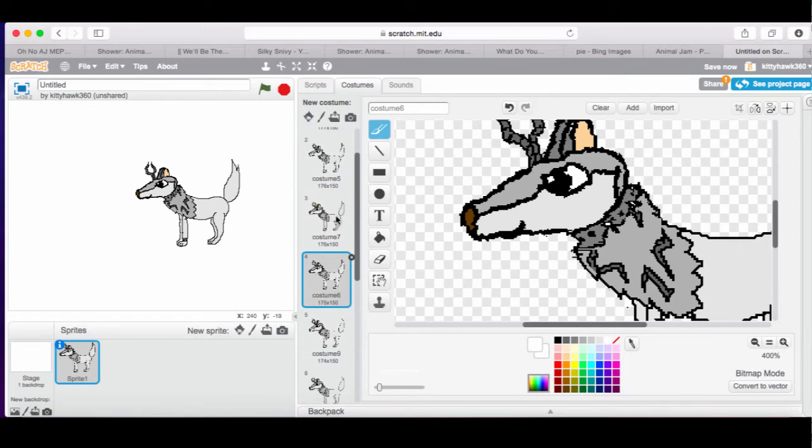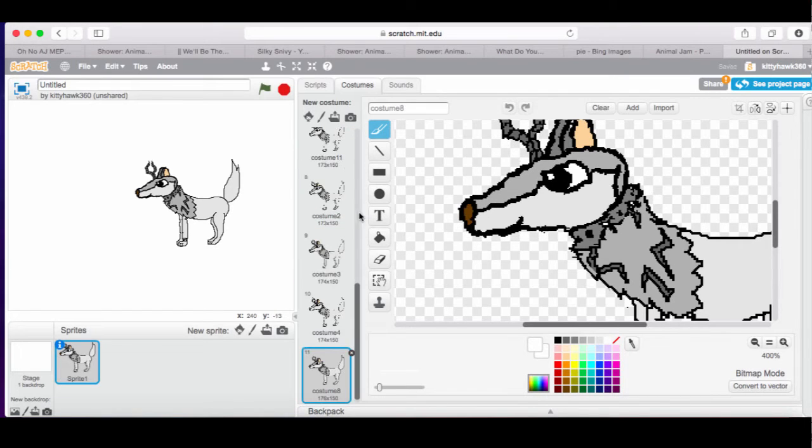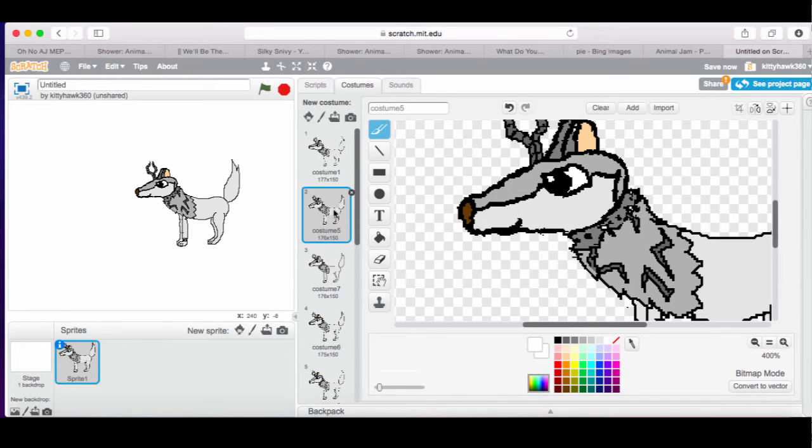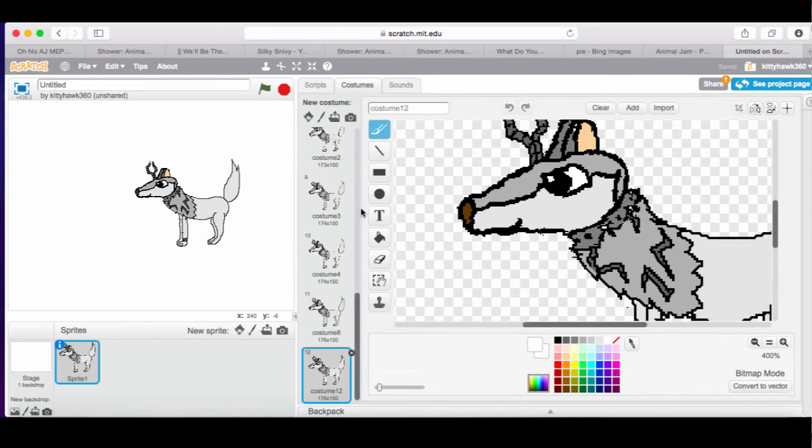Costume 6, costume 7, costume 2, and costume 1. Costume 5 and costume 1.